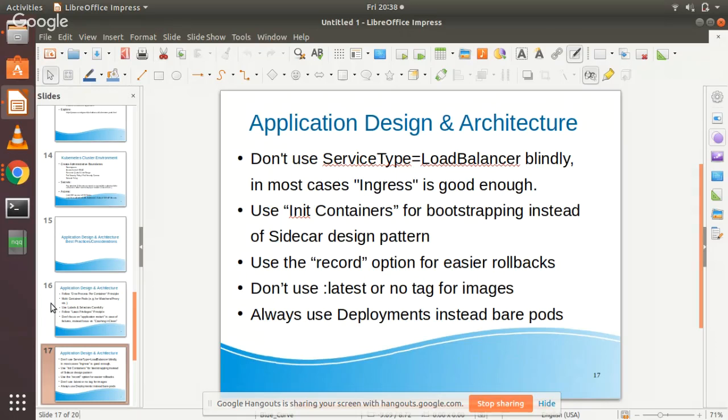Init containers are something for bootstrapping purposes. Normal containers are usually running processes. You can also use the sidecar design pattern. I'll share a link after this slide where different design patterns are mentioned, and sidecar is there too, so you can explore that.